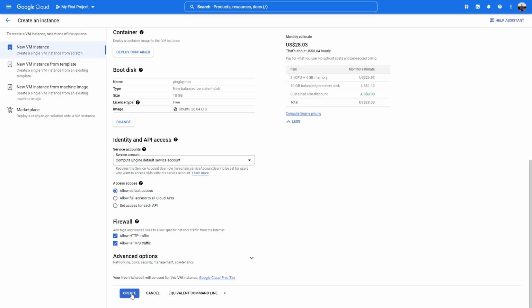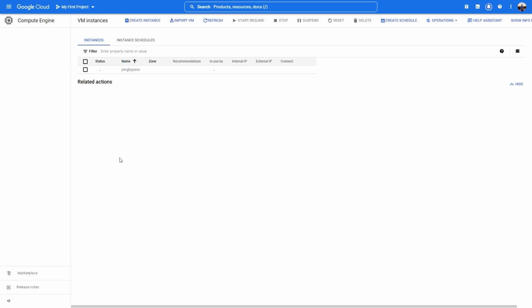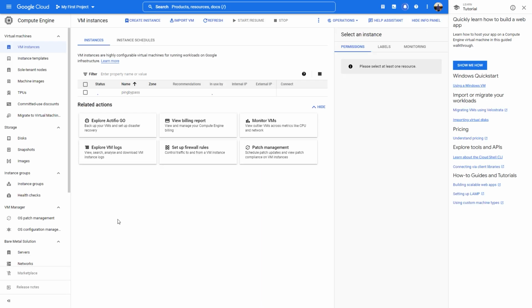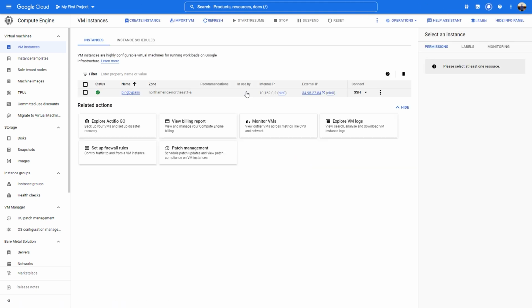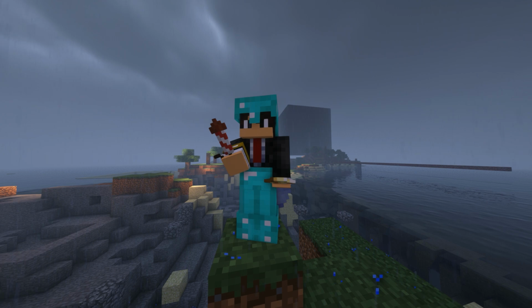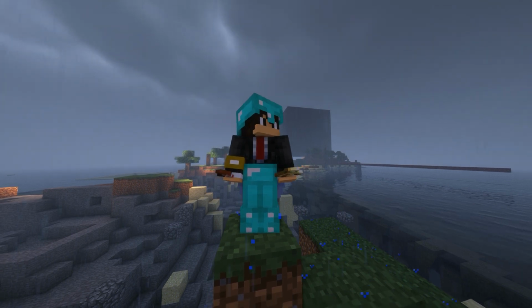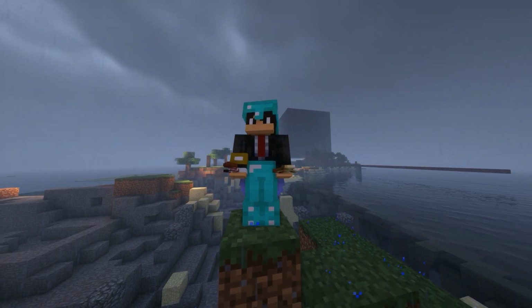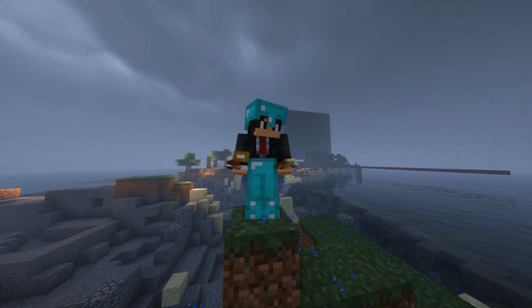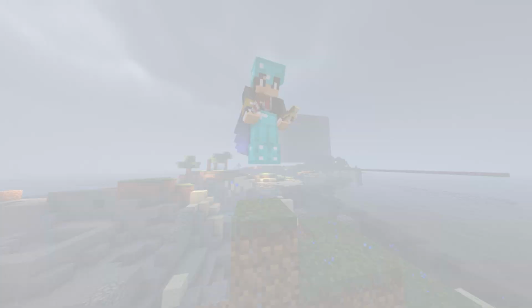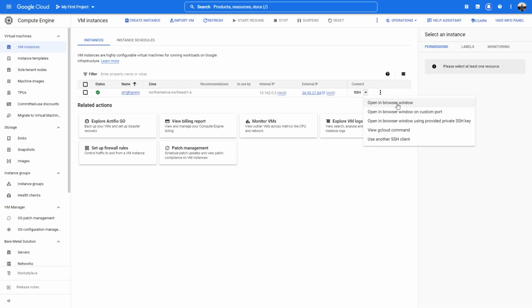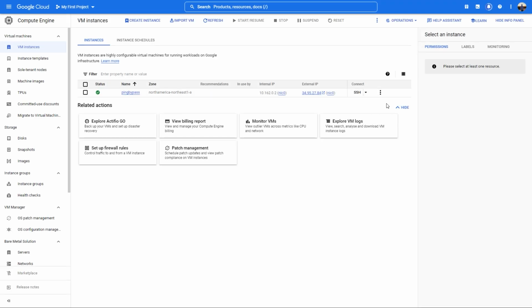Now, you may have to wait a few minutes for the virtual machine to be created. Once your virtual machine has been created, I recommend saving the tab as you will need it later on. You may also need it to restart your PingBypass server at a later date. Okay, so now that we have an open port and a running virtual machine, we have to update the virtual machine and install everything that PingBypass needs to run. Once your VM, or virtual machine, has been opened, click on SSH to connect to it.